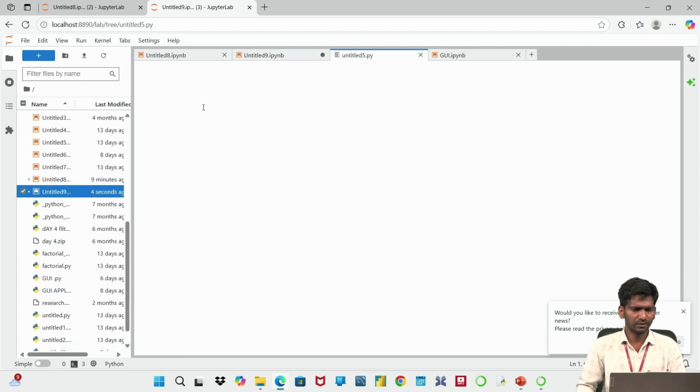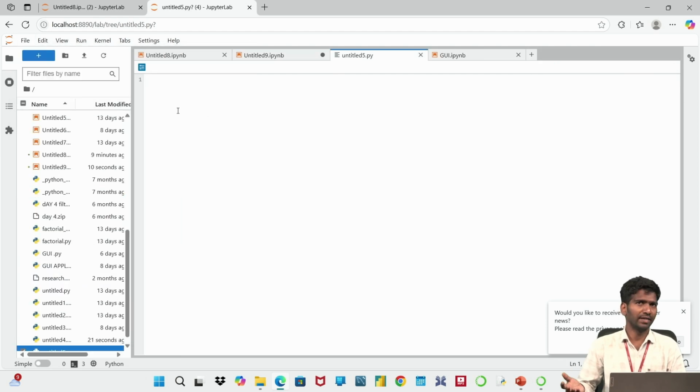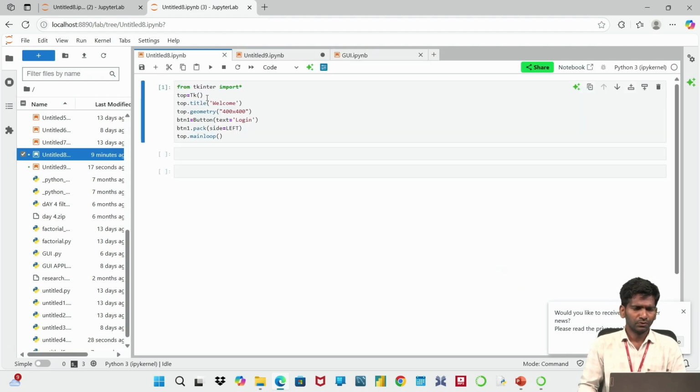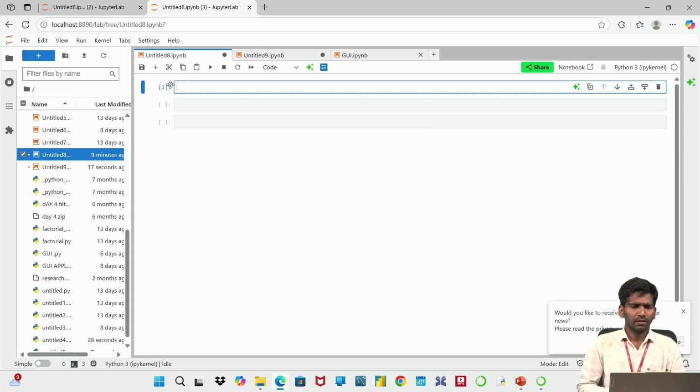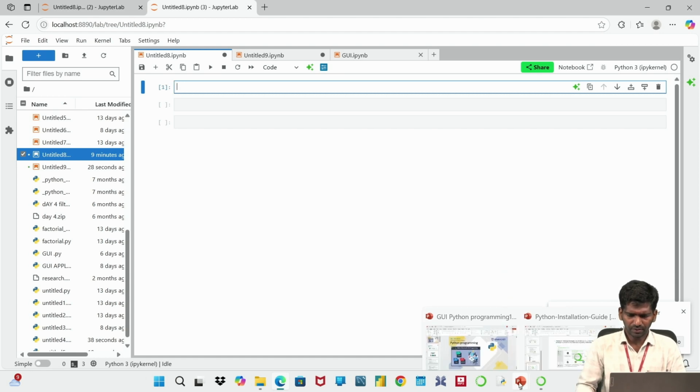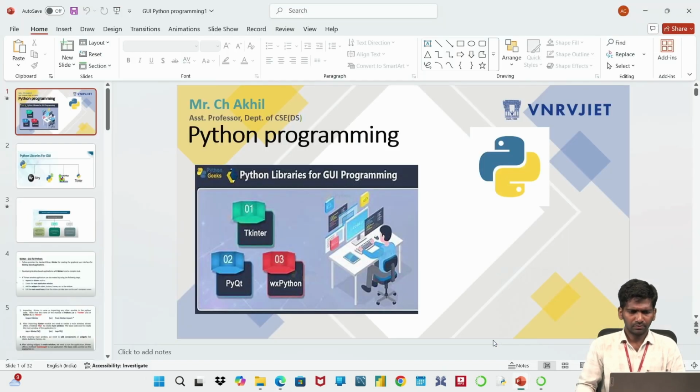How will an IPYNB file look? It will look like this, similar to how we ideally see the platform. Okay, so now in this IDE, we are going to see what GUI is and how we can implement it. Let me talk about some concepts theoretically, then we come back again to the implementation part.